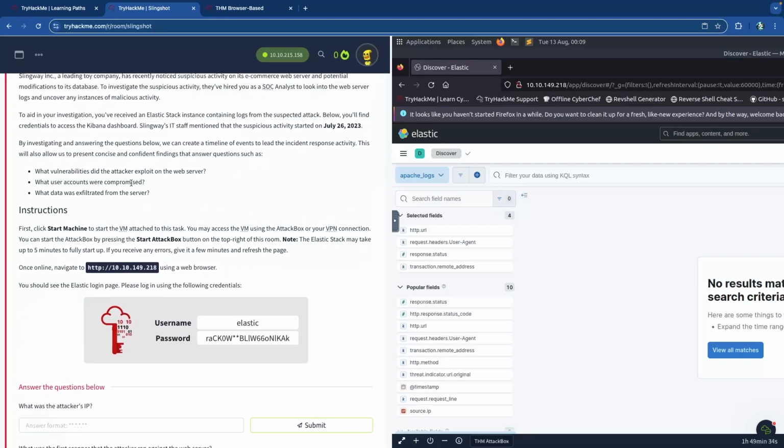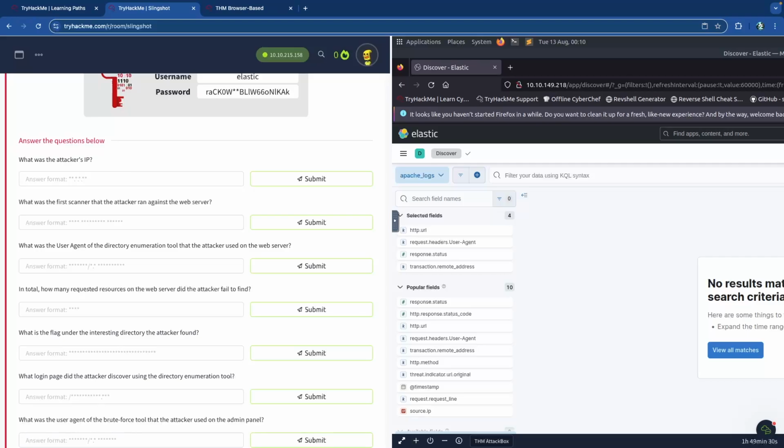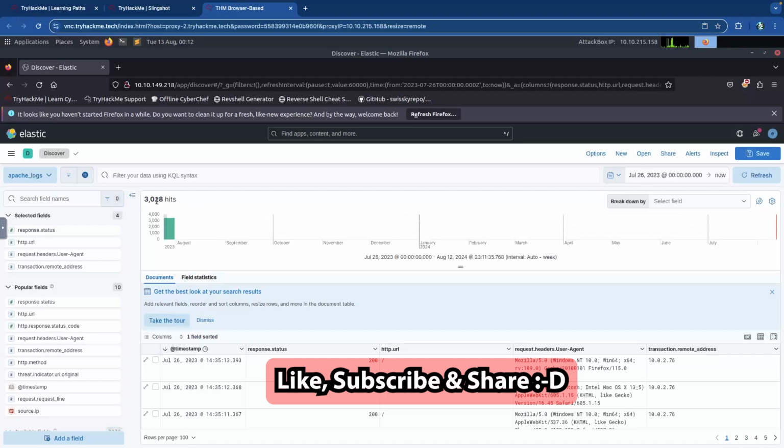And I think that's all I need to know here. Yep. Okay, cool. So what was the attacker's IP address? That's what we need to find first. Okay, cool. So there we go. 3,028 hits is the total amount of hits.